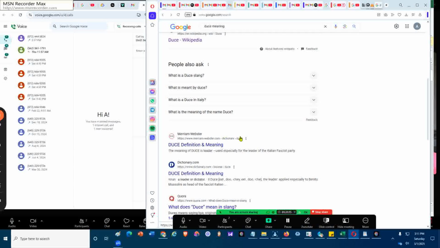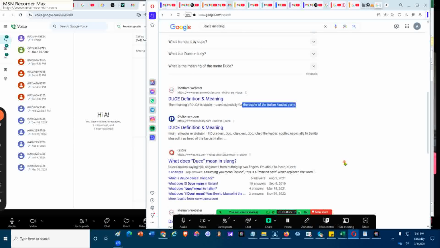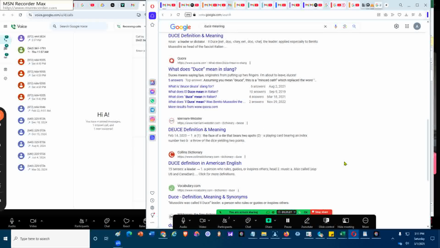Deuce definition and meaning, especially for the leader of Italian fascist party. Mussolini was called that in slang. In American English, a person who rules, guides, inspires others. That is great in English. So that's good. That's a great name.